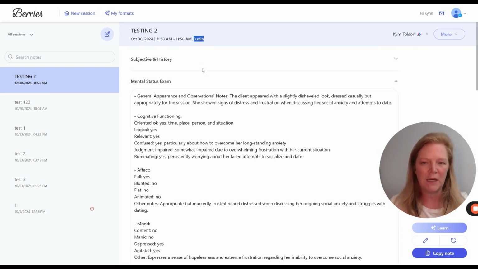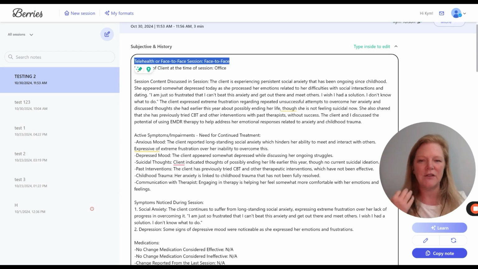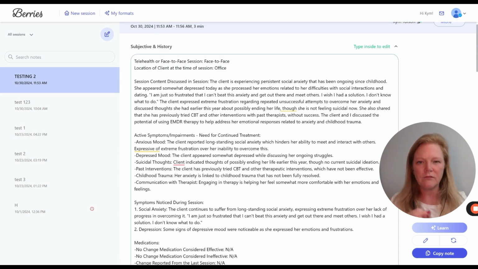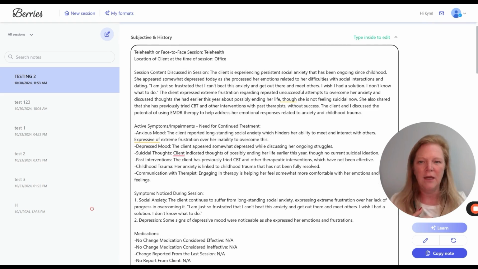This is very important for medical necessity. Because if you're billing a 90837, for example, this is going to tell you exactly how long the session was. 90837 needs to be 53 minutes. When you copy and paste this over into your EHR, it carries this heading with you. It's going to say telehealth or face-to-face session. This note defaults to face-to-face, but I always want it to default to telehealth, so I'm going to type in telehealth because I'm a telehealth provider. I'm saving that because I want to make sure this note's exactly customized to me.